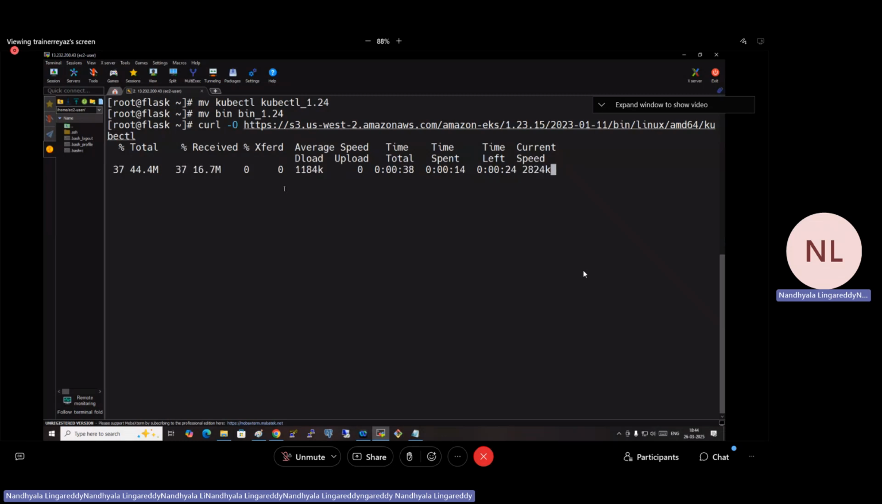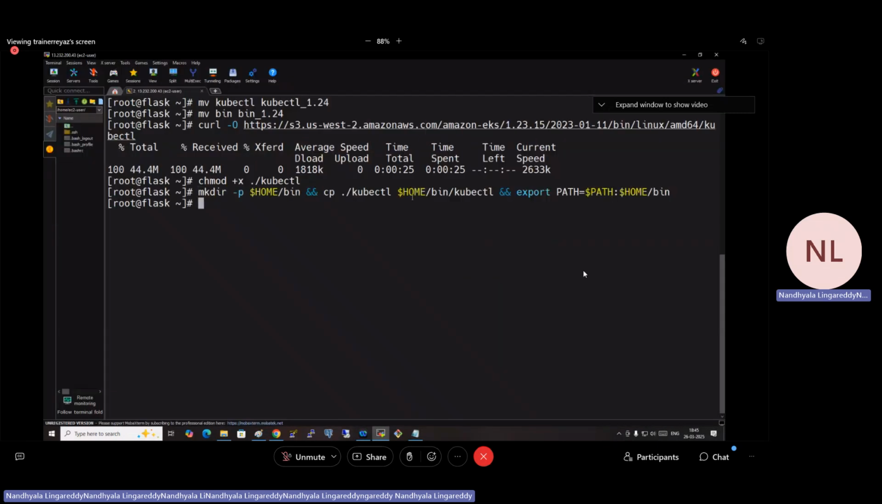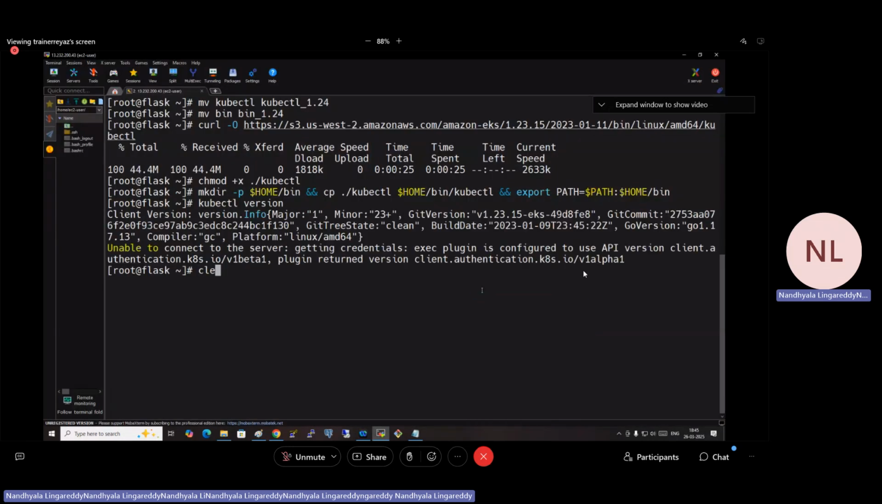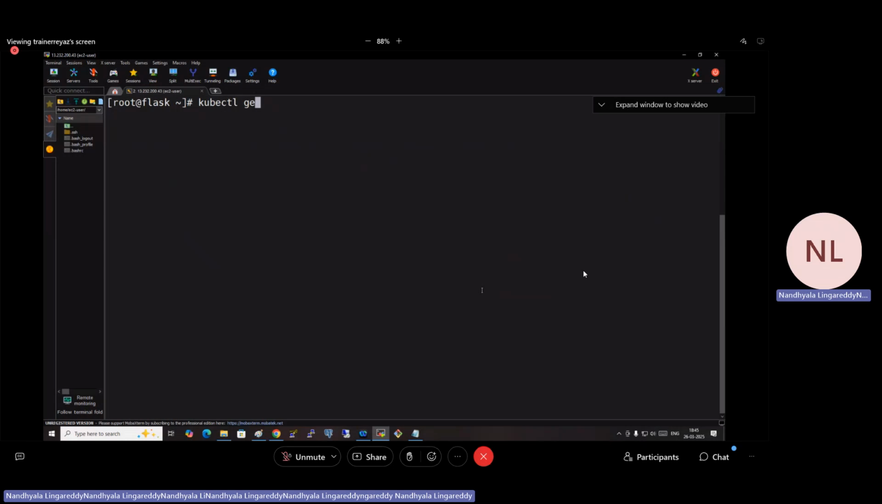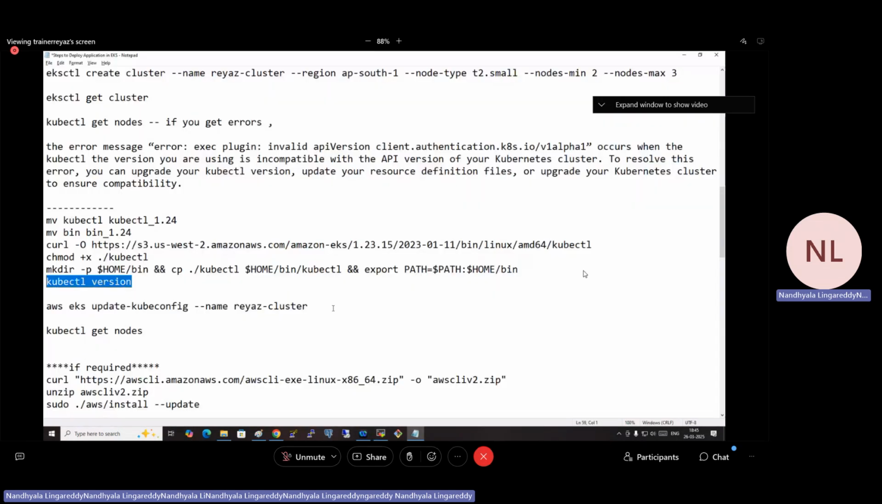So it's downloaded, and you're giving the read permissions for it. And then you're moving this to your bin directory. Okay. And then kubectl. Okay, let's see now. Kubectl get nodes. Okay, that's fine.